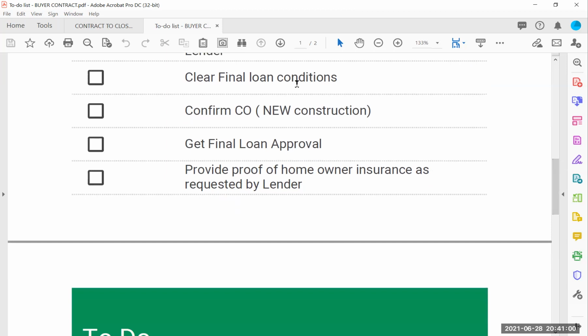Once you get all those conditions cleared, everybody has what they need, you should be getting final loan approval, some type of notice, letter, or email from your lender that says, you're done, you got the loan. We just got to wrap up the paperwork.